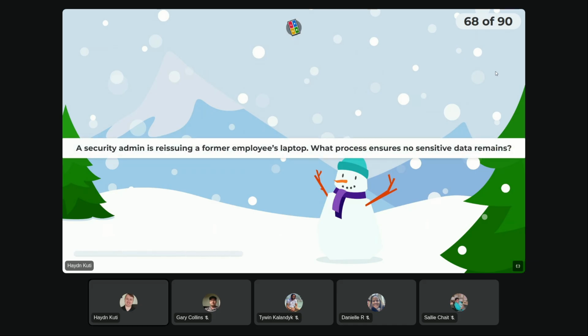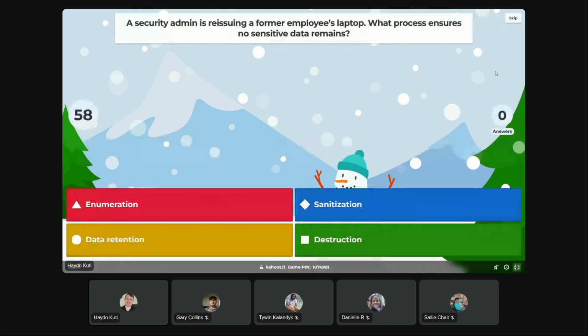Security admin is reissuing a former employee's laptop. What process ensures no sensitive data remains? Enumeration, sanitization, data retention, or destruction?